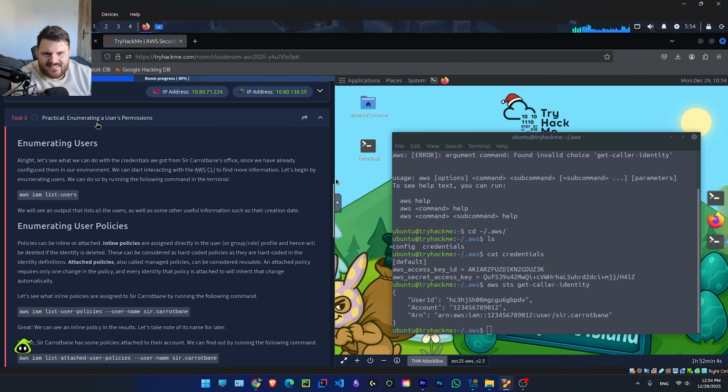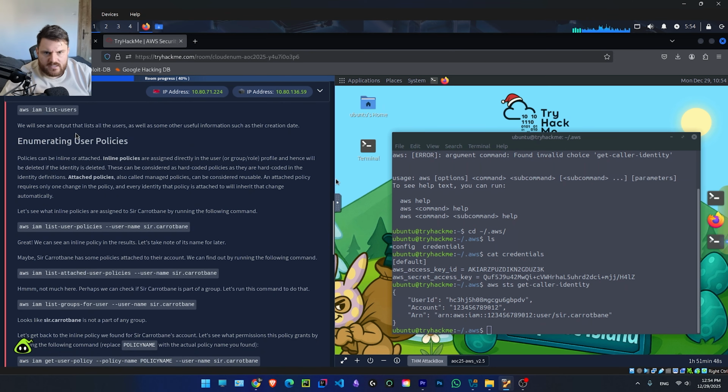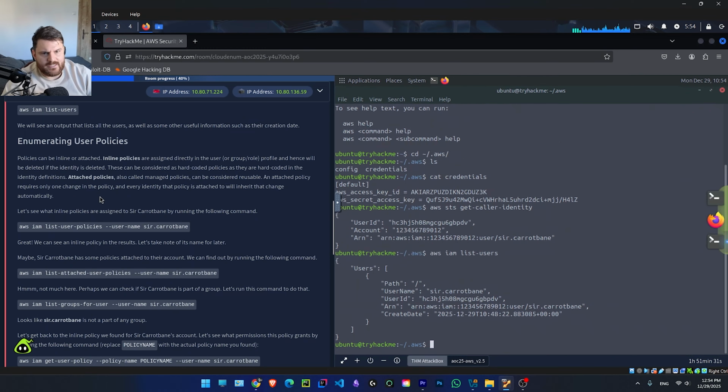Task number 3, practical, enumerating user permissions. Enumerating users. Let's see what we can do with the credentials we got from CyberTodd's main office, since we have already configured them in our environment. All right, so IAM list users: aws iam list-users. We will see an output that will list all the users, as well as some other useful information such as their creation date.